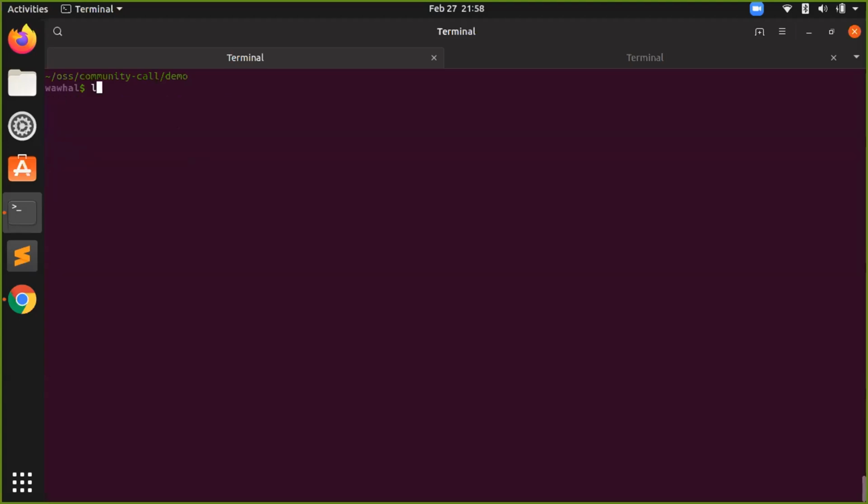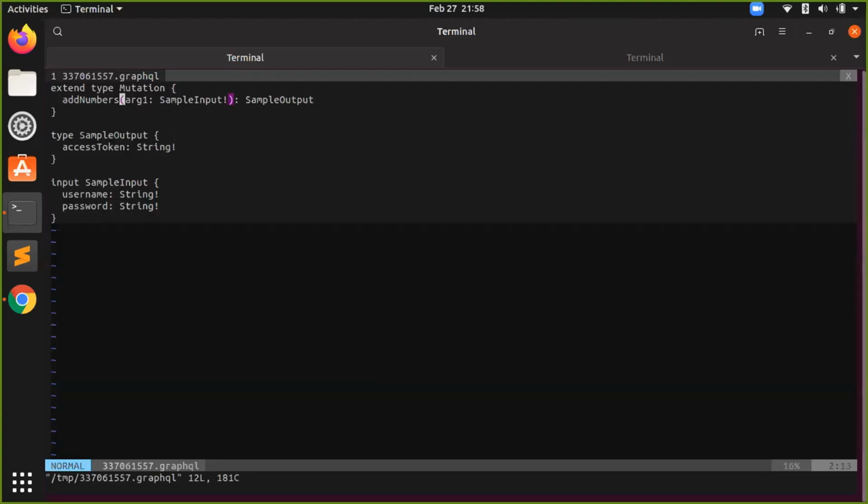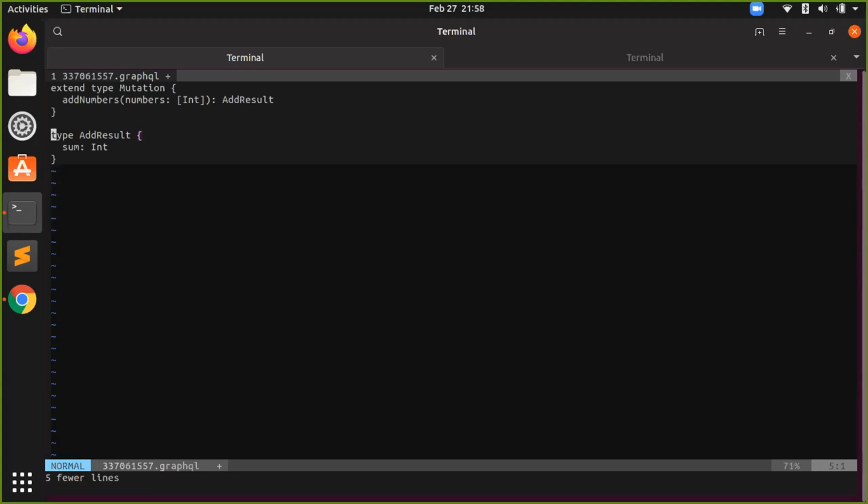So I'll just create a simple action first. There is a hasura actions command. I'll just say hasura actions create add_numbers, and it takes an argument numbers, which is an array of integers, and returns add_result. I'll define add_result as well, which has a field called sum and returns an integer. This is not required. Let me check for typos.